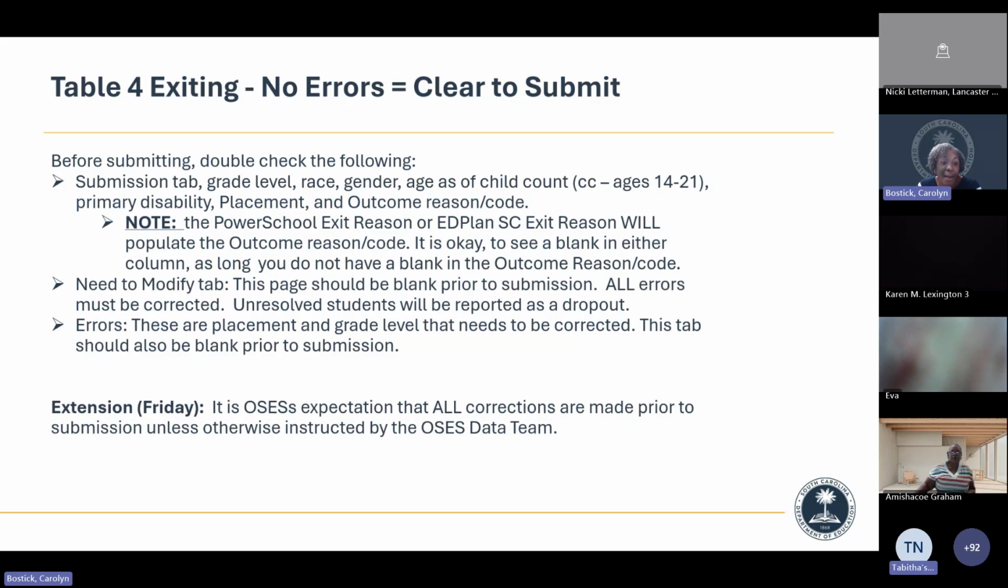On the error tab, these are primarily due to placements and grade level errors that need to be corrected, and particularly the XG as Nick just stated, and any students that have an elementary grade level. We did remove the criteria for middle schoolers because middle schoolers could very well be impacted by that. So we did lift that restriction for middle school grade levels, but definitely elementary school grade levels should not appear on this report. And so there is an extension through Friday.